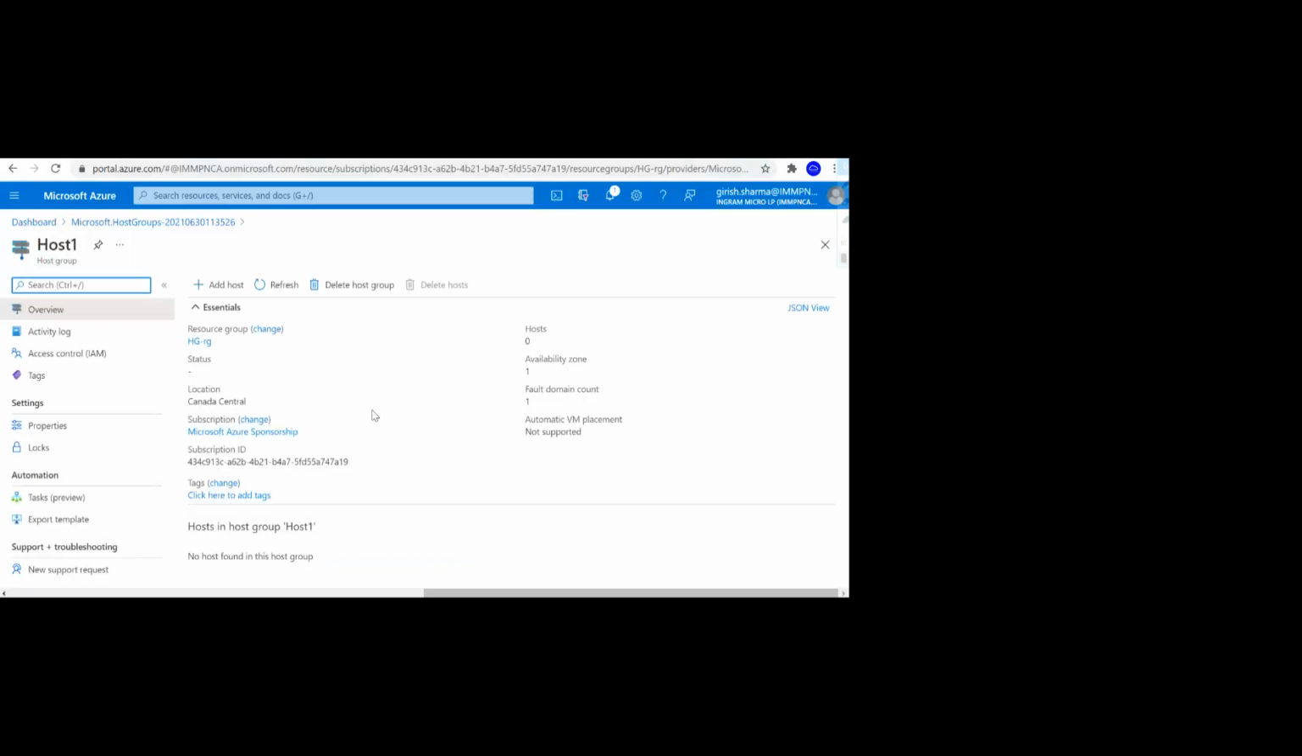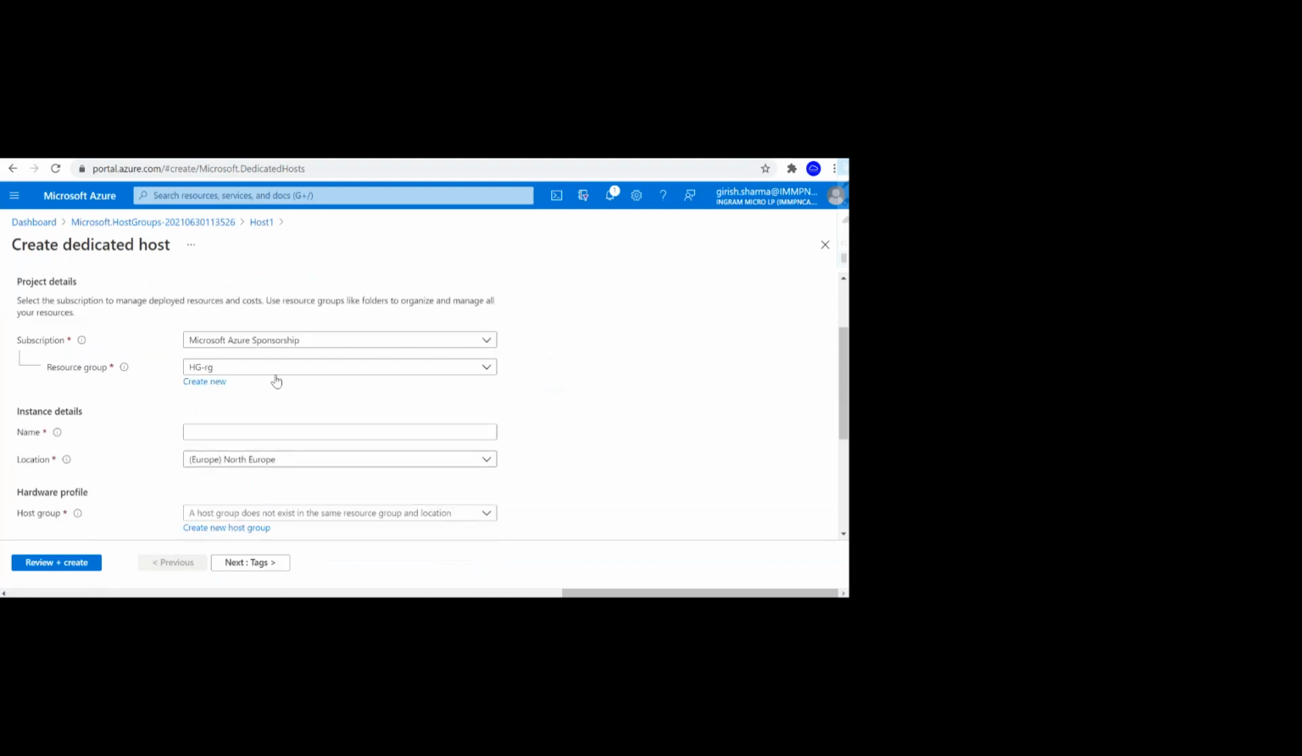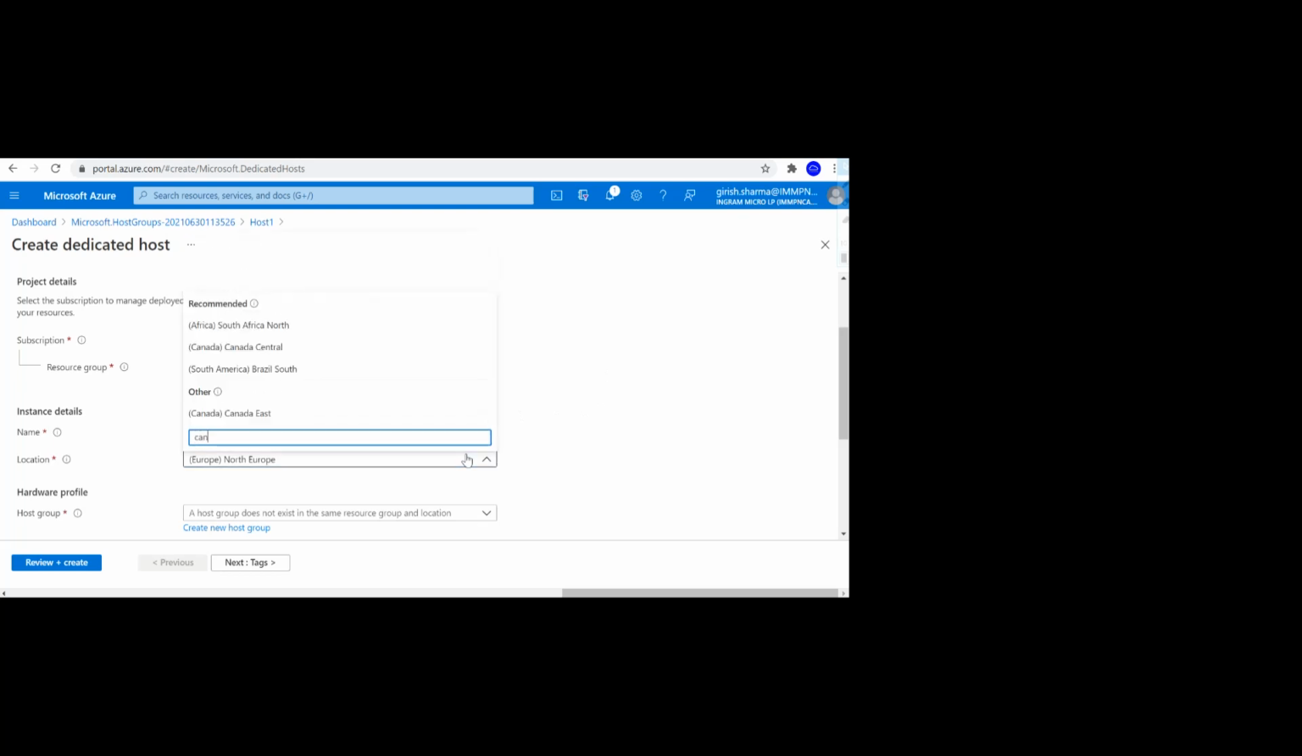So going back, as you can see, I don't have any host right now, it is 0. And adding the host is pretty straightforward. You can just go and click on add host, pick your subscription, resource group, and you can give whatever name you want for this host, and pick the region you want to deploy.